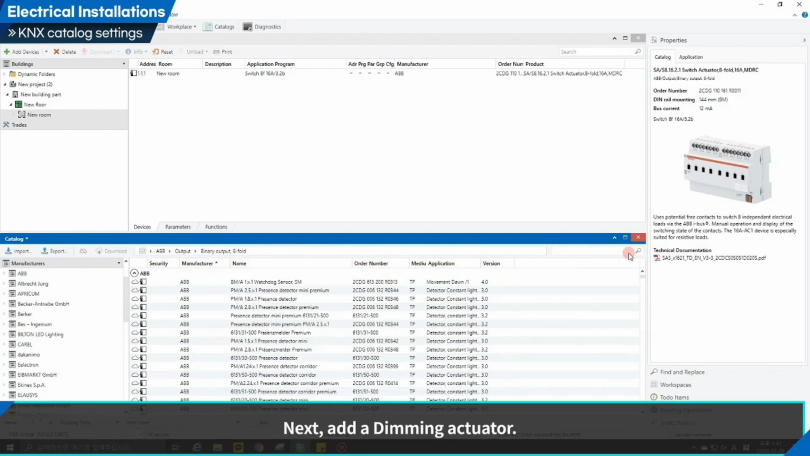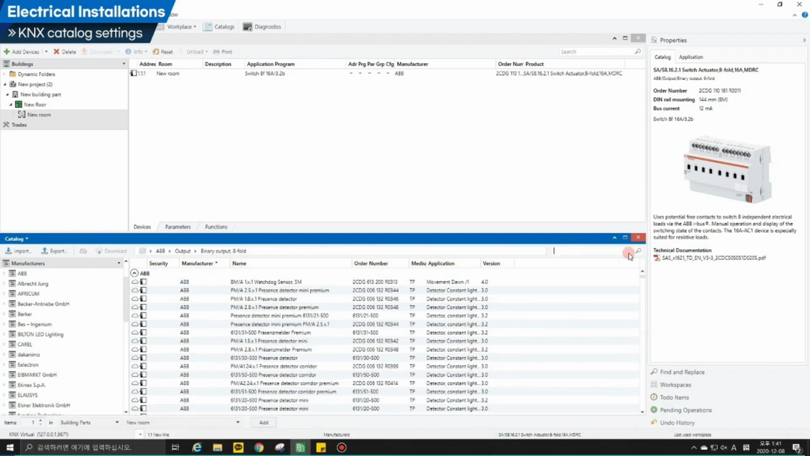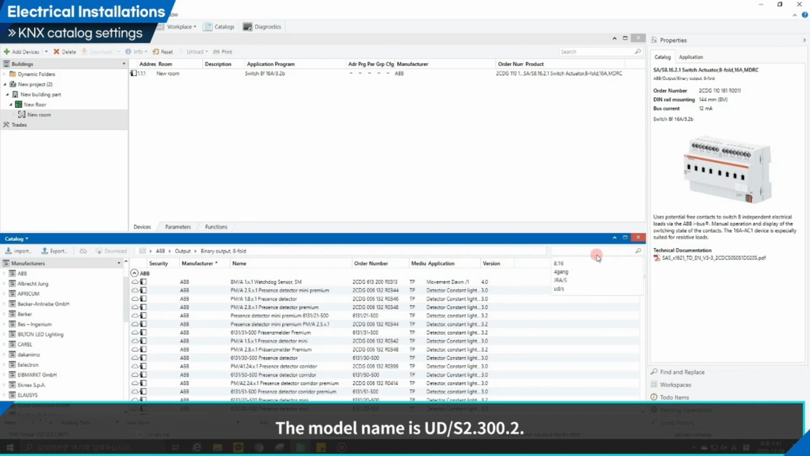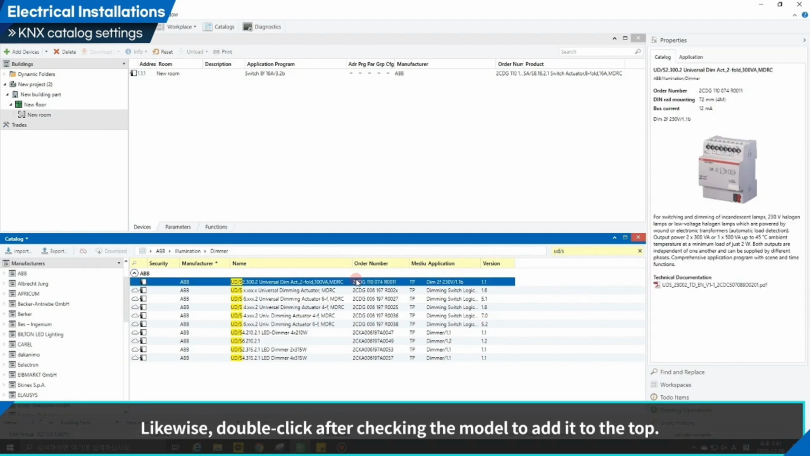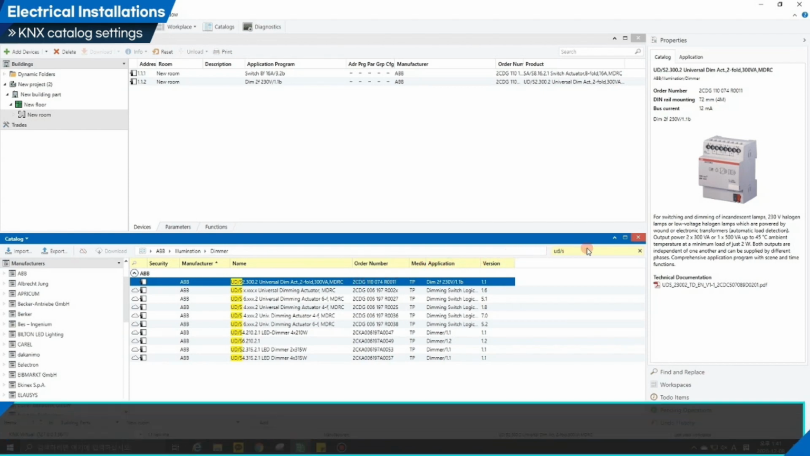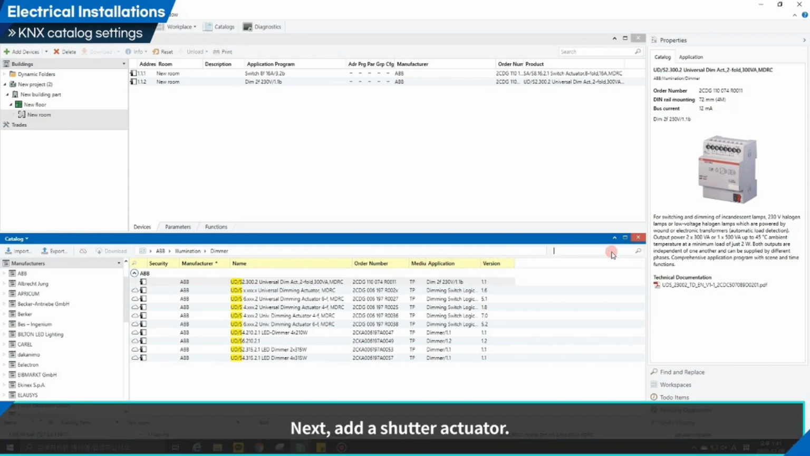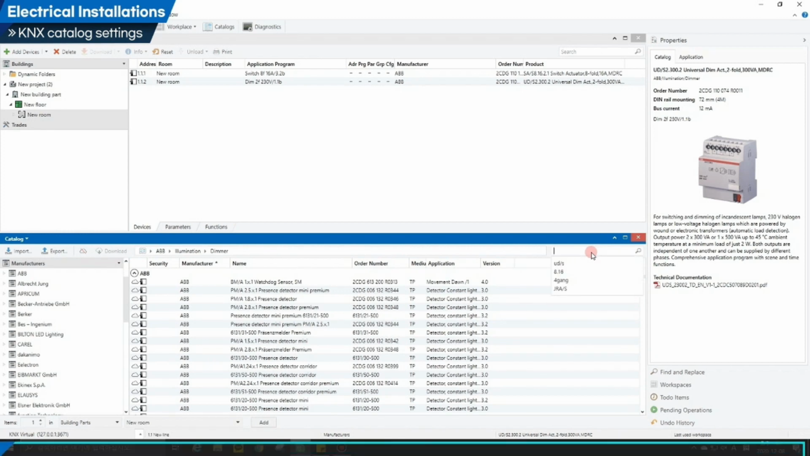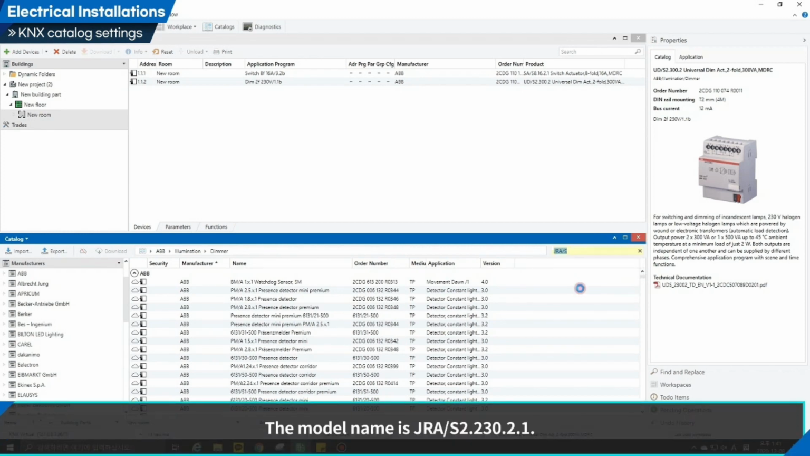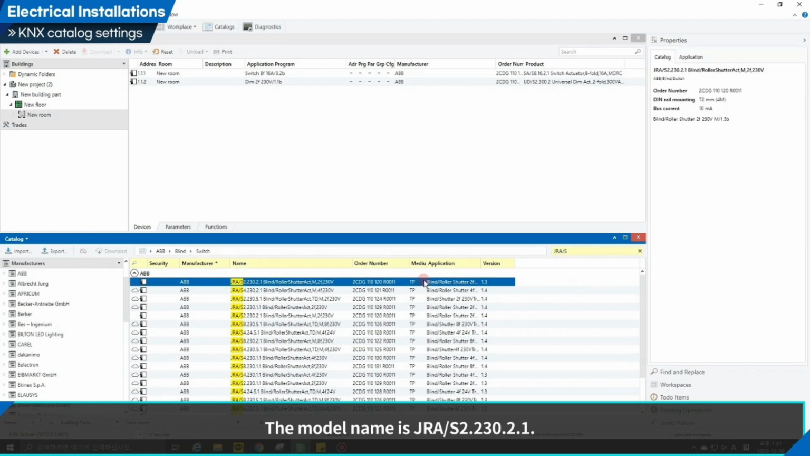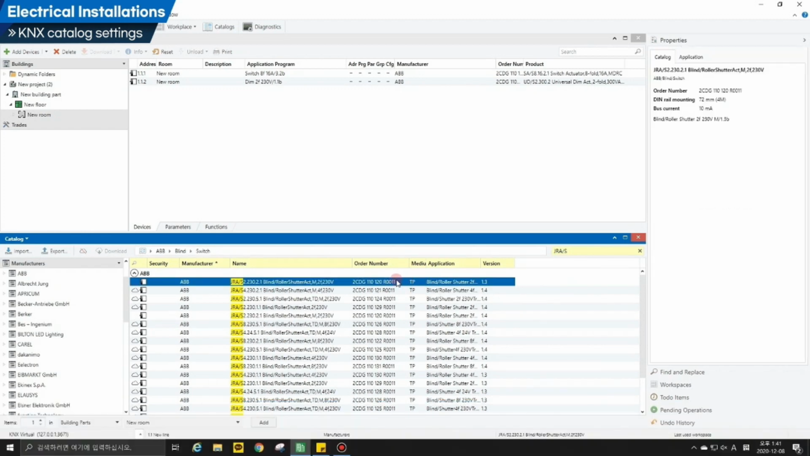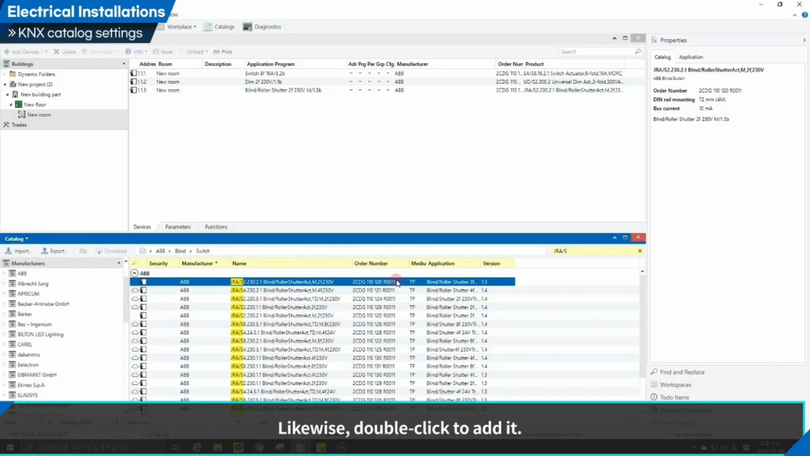Next, add a dimming actuator. The model name is UD/S2.300.2. Likewise, double-click after checking the model to add it to the top. Next, add a shutter actuator. The model name is JRA/S2.230.2.1. Likewise, double-click and add it.